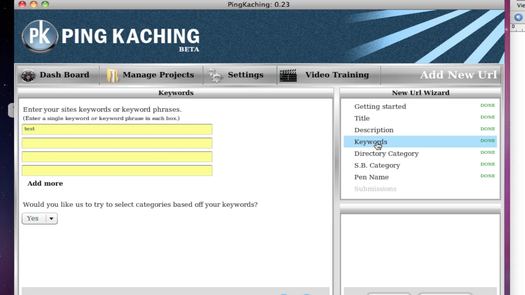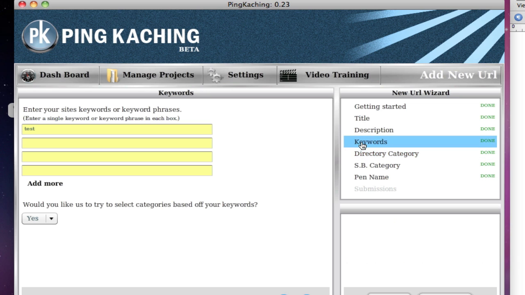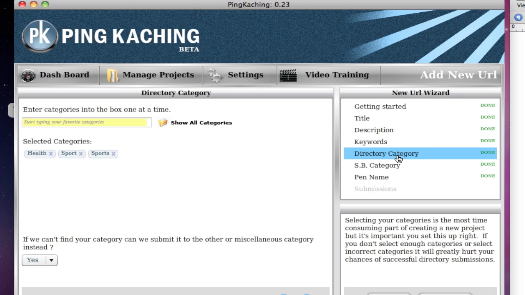On the Keywords tab is where you're going to notice the real first major improvement we've added. We now have a yes and no checkbox here, and what this does is it allows the software to take your keywords and search for directory categories based off your keywords. As you see here on the Directories Category tab, we have no categories selected here. But let's punch in a few keywords: sports, sport, and health. We make sure this is selected to yes, and we move on to the next directory category page. And you can see health, sport, and sports were all categories that were found in directories.